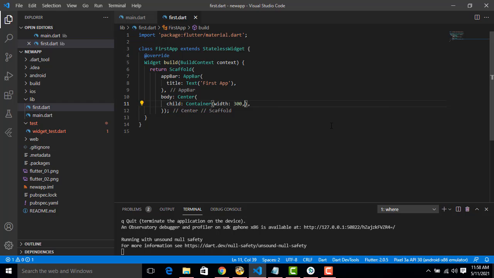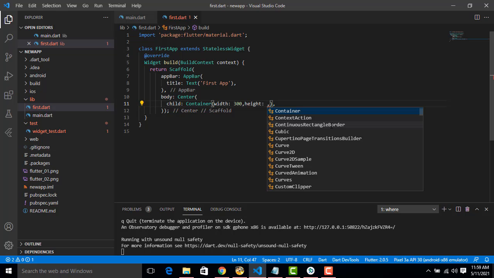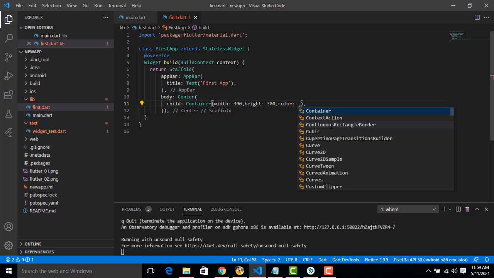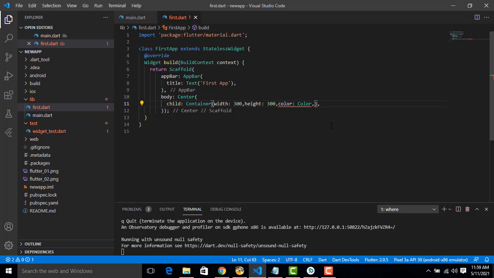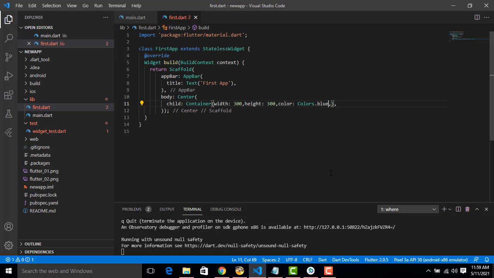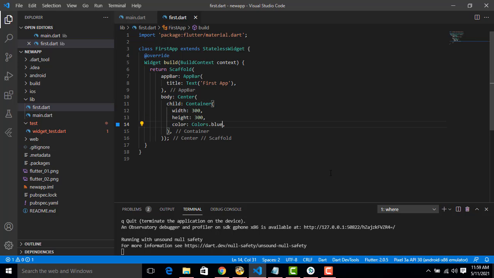Height also 300, comma, color. Colors dot, whatever color you can, blue. Color blue, comma, you have to press Alt Shift F. It aligned like this. Now simply you have to write another thing, which is a text.